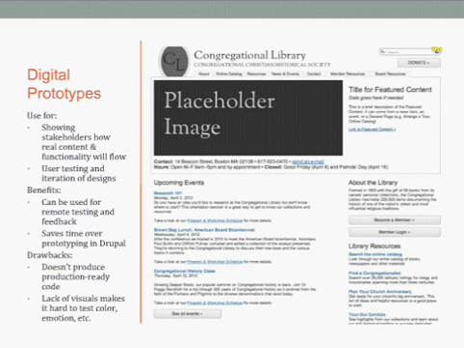Now, a step up from wireframes is the digital prototype. And I tend to do my prototyping in Axure RP, which is a fantastic program. It's about $600. It's very easy to get the hang of, and it allows you to create a prototype with functionality in a very quick amount of time.